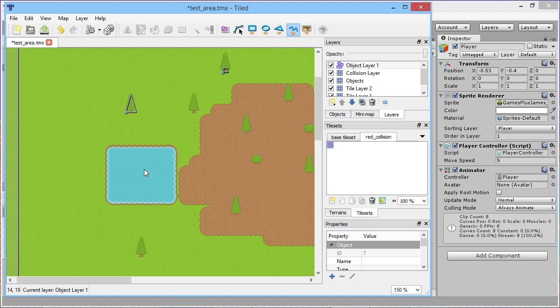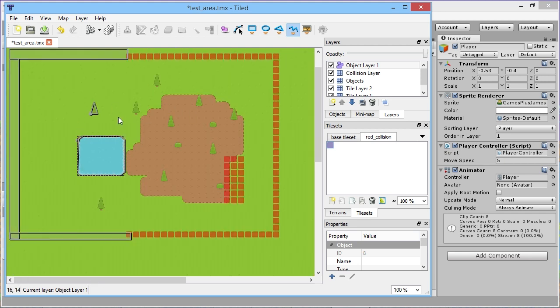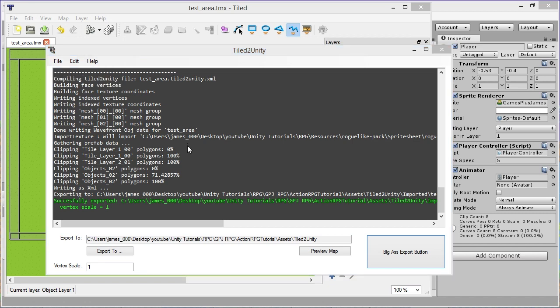Or, for example, with the edge of this water, we could make it have a slanty edge like that. Basically, you can do whatever kind of shapes you want. You know how to draw things. I'm not going to just talk about drawing those shapes. But basically, there you go. That's two extra ways of drawing our collision. So if we save this, go back to Tiled2Unity again, and we're going to reload the same map again.